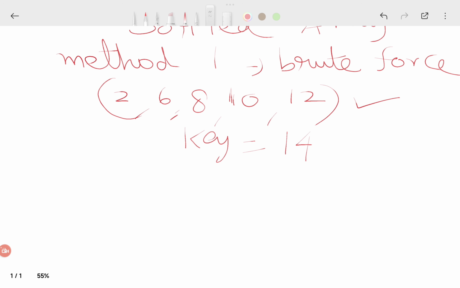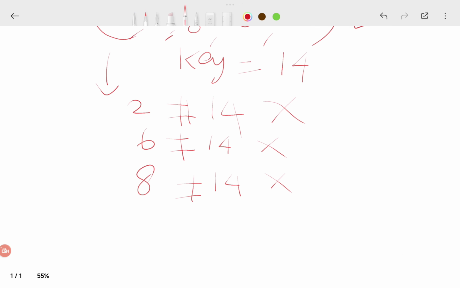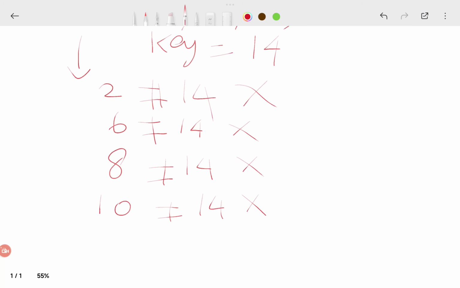So first we compare the first element, 2, with 14. 2 is not equal to 14, so this match doesn't give true. Next I go to the next element, 6, and compare 6 with 14, and 6 does not equal 14. Then I move to the third element, 8. 8 is not equal to 14, so this match is not found. Then I go to 10. 10 is not equal to 14, so here also it doesn't match. And then 12. 12 also does not match 14.